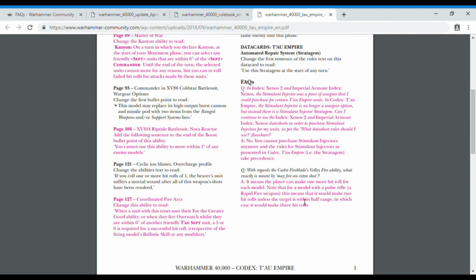FAQs. So in Index Xenos 2 and Imperial Armor Index Xenos, the Stimulant Injector was a piece of war gear that I could purchase for certain Tau Empire units. In Codex Tau, blah, blah, blah. We know the story here. And they're saying, no, you can't purchase Stimulant Injectors anymore. You have to use the stratagem instead.